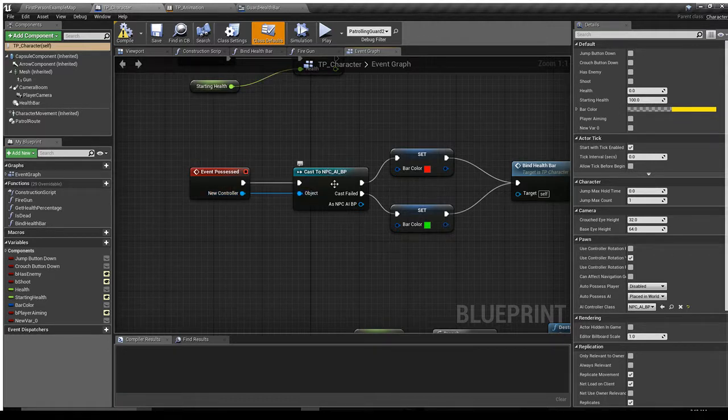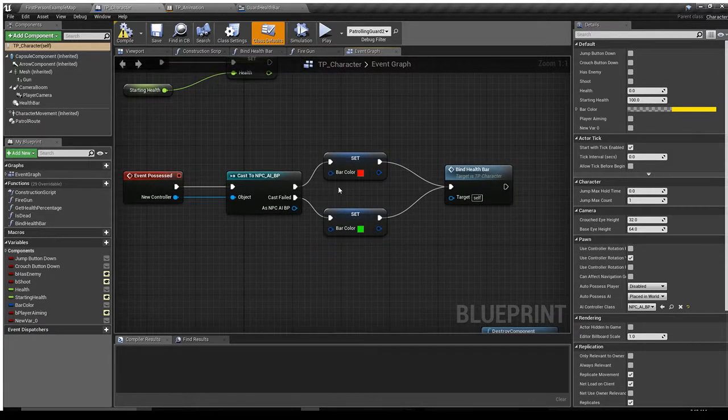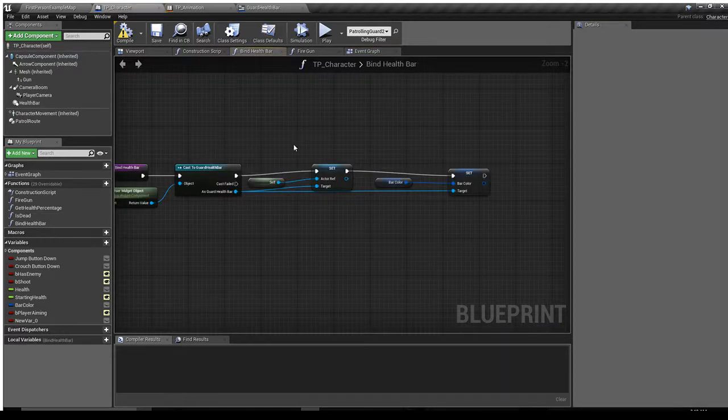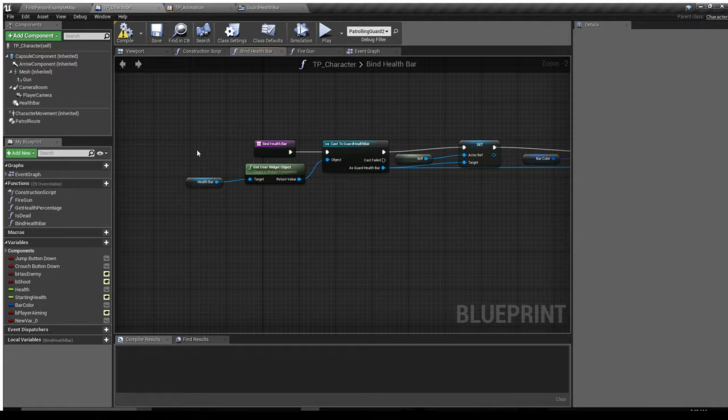I then cast that to an NPC AIBP, and if the cast succeeds, I set the bar color to red, and this is just a linear color. And if it didn't, that means that he is a player character, and this is probably gonna need some refactoring later on, but for now it works. If it didn't, then that means he's a player controlled character, and his bar color should be green. And then I execute this bind health bar, which is just setting all the things the health bar needs.